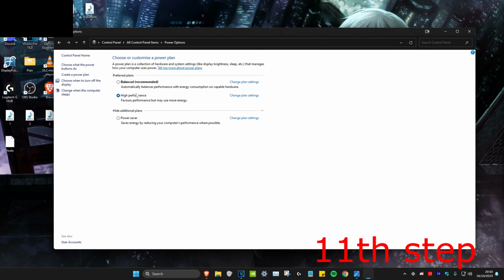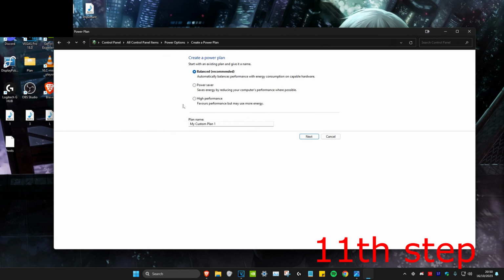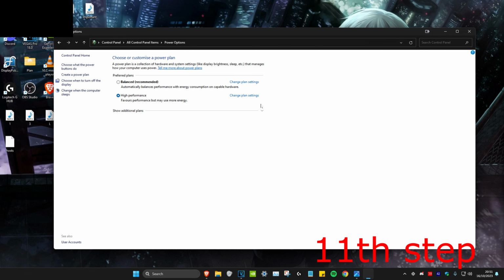But if you don't see high performance, then click on create a power plan, and then it might be here. And then click on next, follow the steps, and you can get it. But if you still don't see it, then click on the arrow right here, and it might show. But if it doesn't show, then just stay on balance.